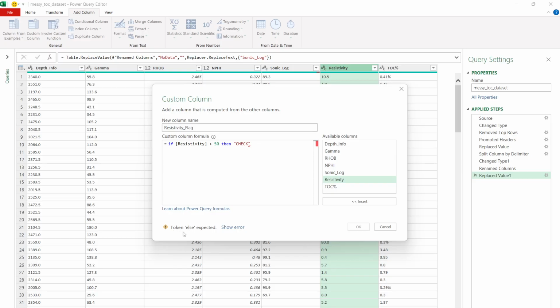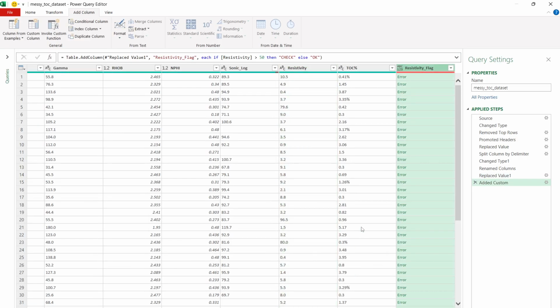Else. So this says else. Our next token expected is else. Else, what should happen? The next literal should be okay. So everything is okay, right? If resistivity is greater, this is the greater than sign, greater than 50, right? Then it should check. Else should be okay. So this is going to be all right. That's what we're going to have.